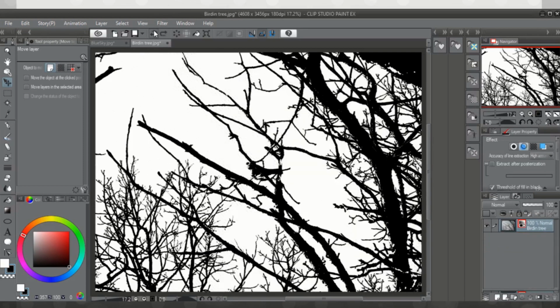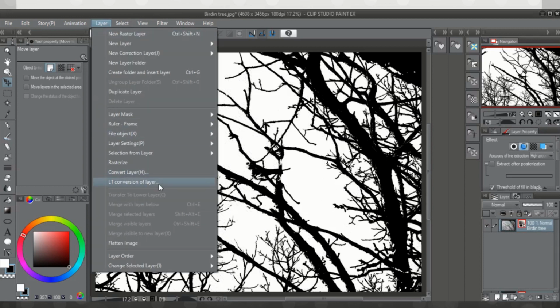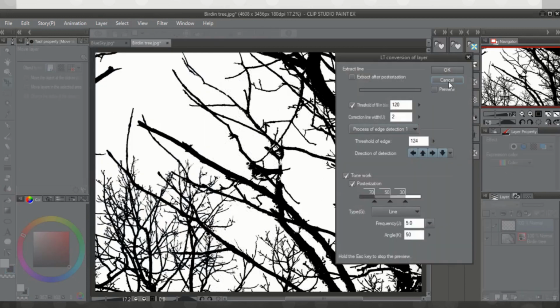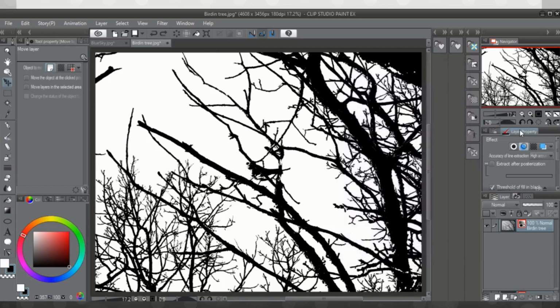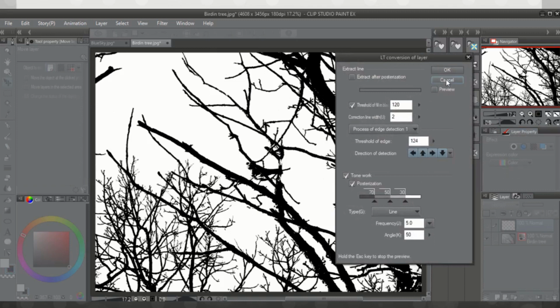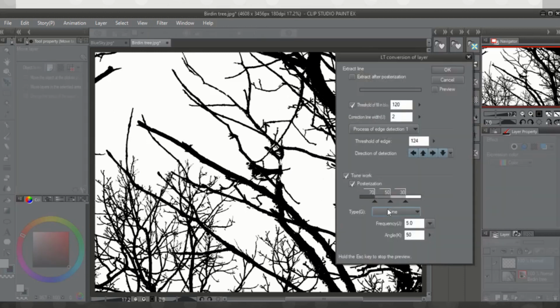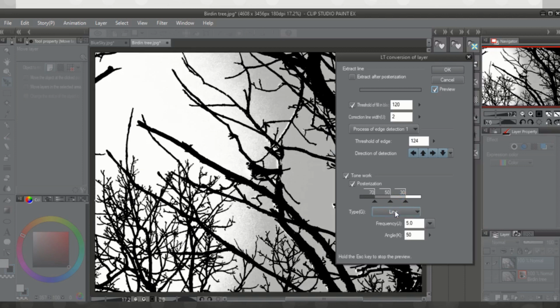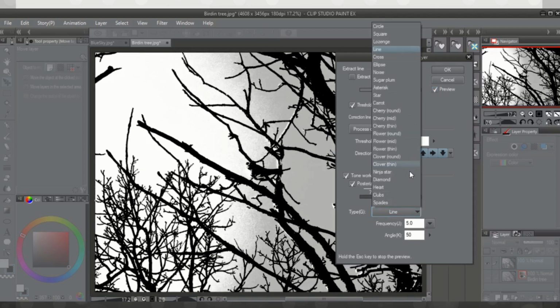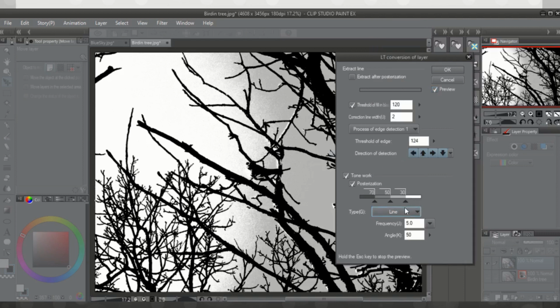You can access LT conversion of layer by going to Layer, LT conversion of layer, or going to Layer Property, Extract Line, Execution of LT conversion of layer. If using the Extract Line method of access, the LT conversion of layer settings will be dominant over the previously set Extract Line settings. When using LT conversion of layer, more layer options are accessible than when using Extract Line. For example, you are able to add tone to your image's individual posterization values to achieve a more manga or comic styled appearance, add texture, or create simple patterns.